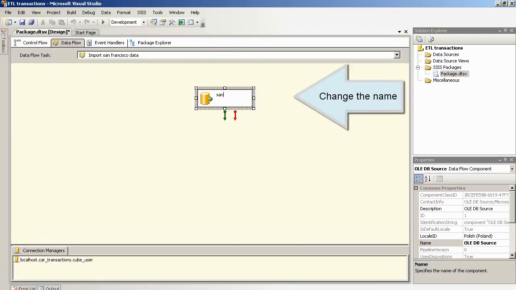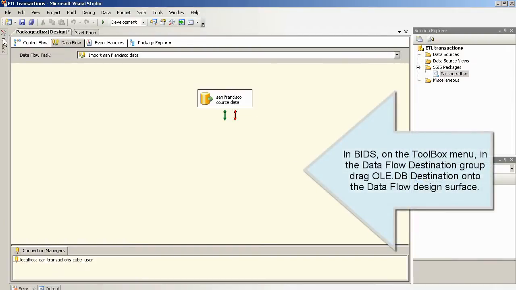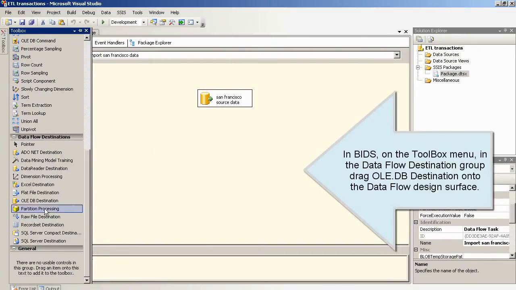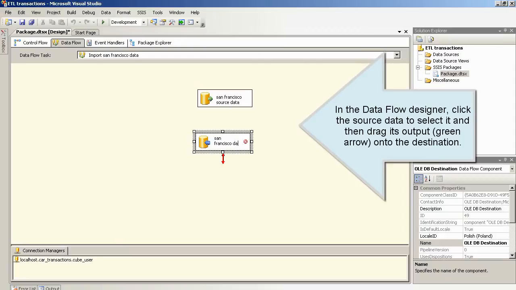Change the name. In BIDS, on the toolbox menu, in the data flow destination group, drag OLAP destination onto the data flow design surface. Change the name. In the Data Flow Designer, click the source data to select it and then drag its output, green arrow, onto the destination.